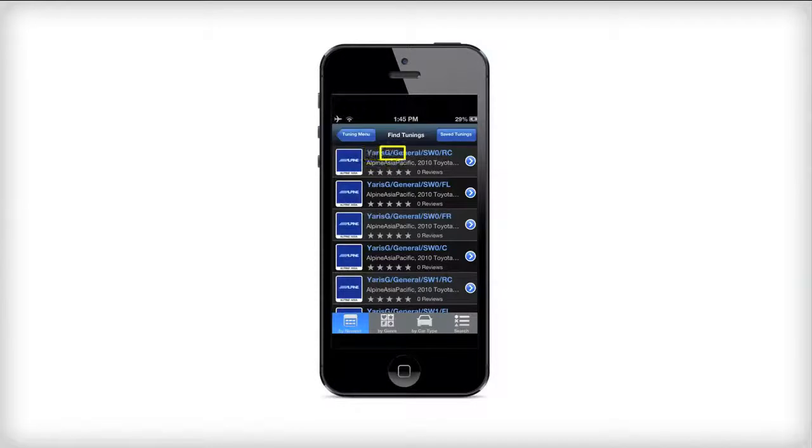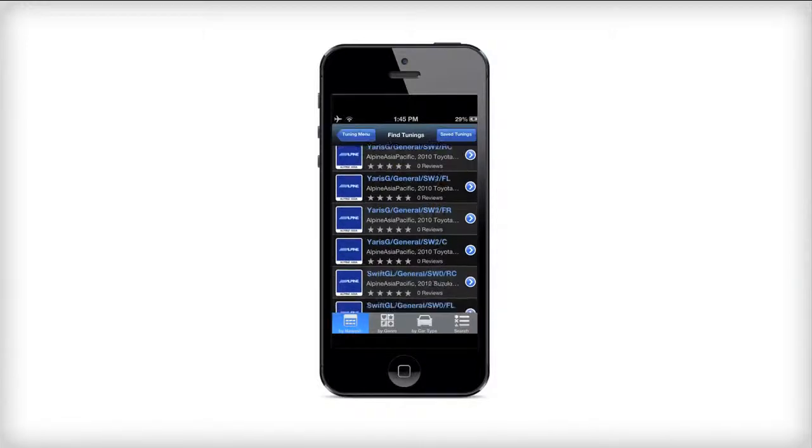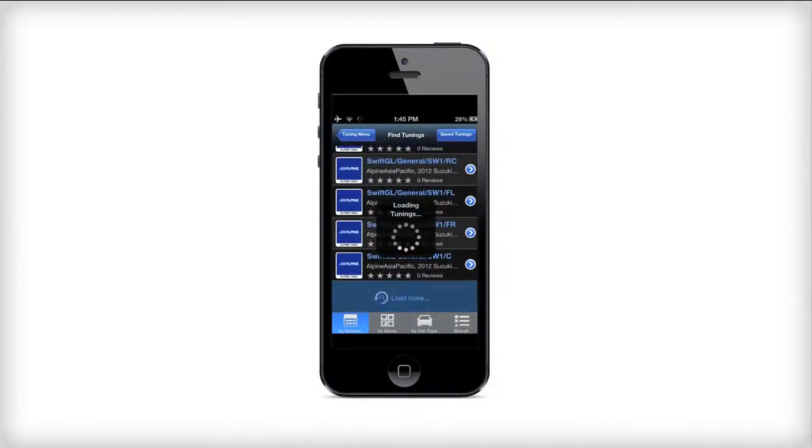The second one is what type of music the tune was designed for. In this case it's general, but if we scroll down we'll be able to find some other ones that are in different settings. These are all general. If we go down some more, we can find, here's one for classical music, for example.